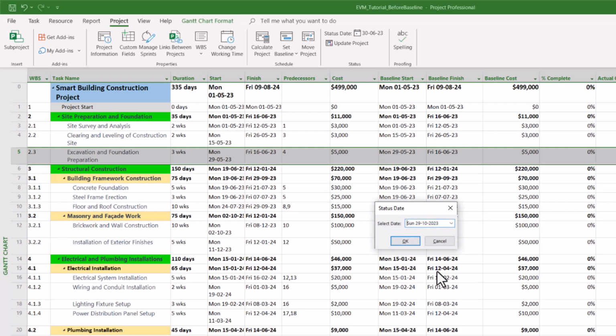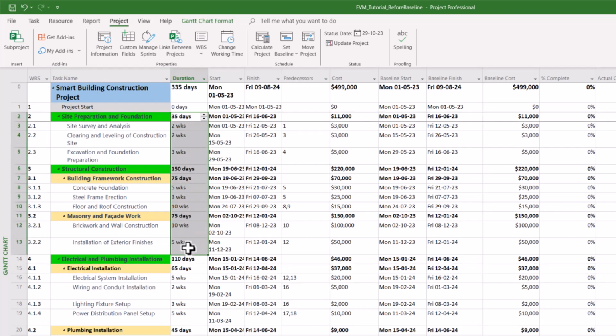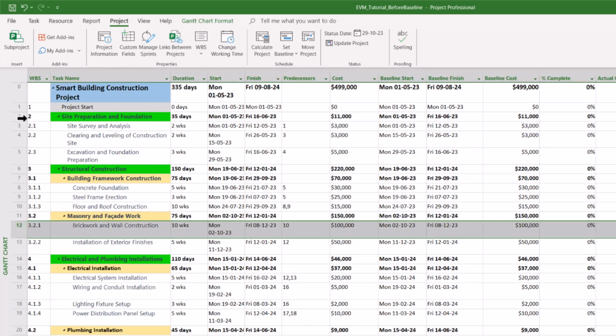So let's select today's date. Now this means we're going to calculate EVM till this point, end of October 29. Let's see which tasks come under this particular status date. All right, so we must start brick work and wall construction by 2nd of October, and this will go on till 8th of December. So we need to update the actual information till this task. Now I'm going to do that.